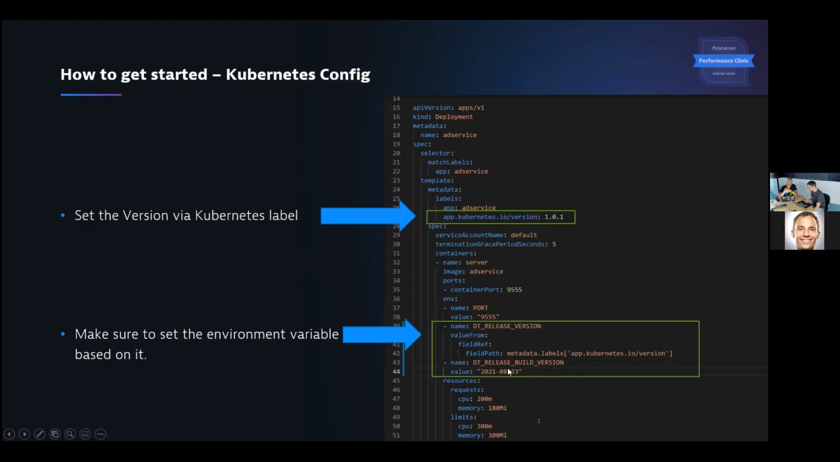You can also then add, in my case, I also had the release build version explicitly there, which is typically a release date or timestamp or something like that. I think this is very important because I've worked with Kubernetes now for a year, maybe two years.